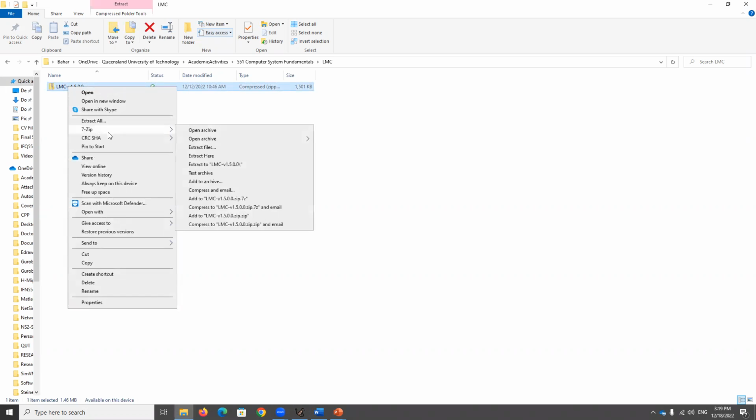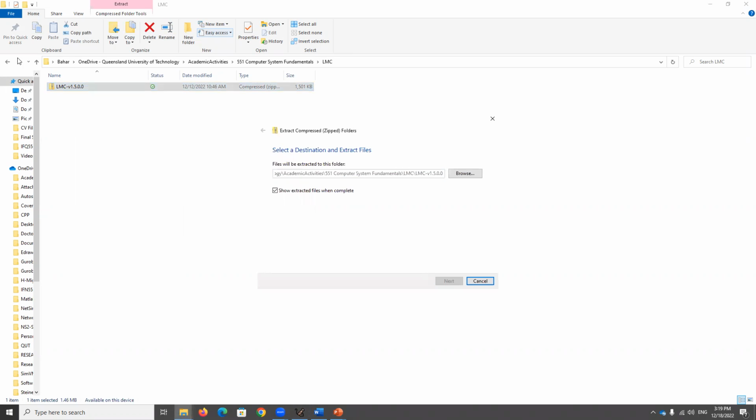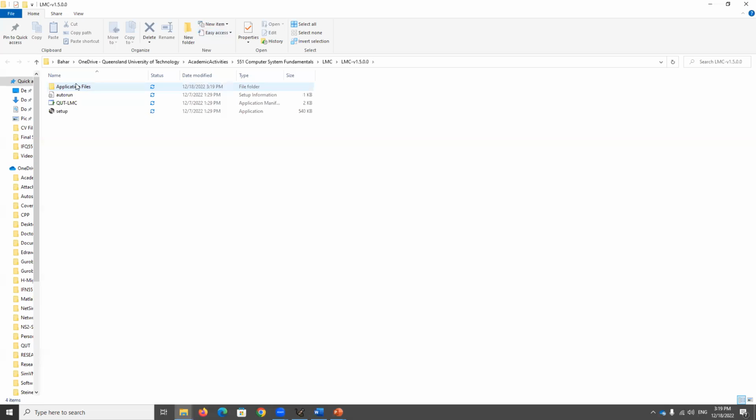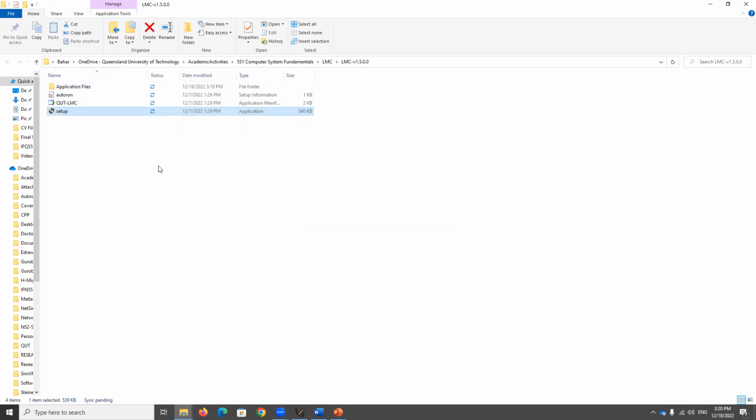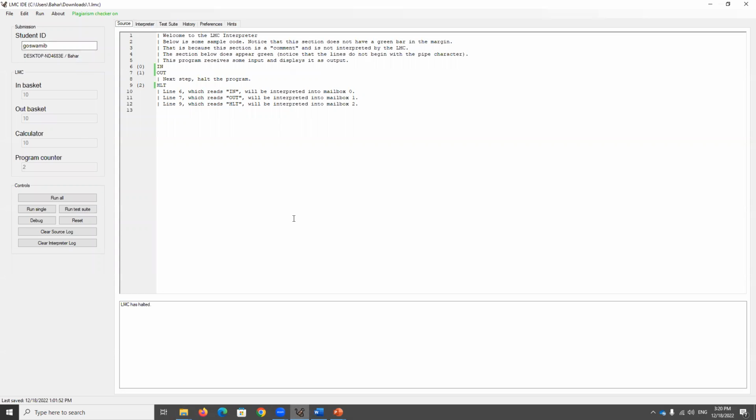You right click and you can use 7-zip or extract all. These files will be open. We double click on the setup and it asks me if I need to reinstall it. I have already installed it, but you can continue with the installation. Once this is there, you will be having this on your screen. Once the software is installed, it will open automatically for your use. Later, LMC can be accessed as and when needed from the desktop or the start menu.